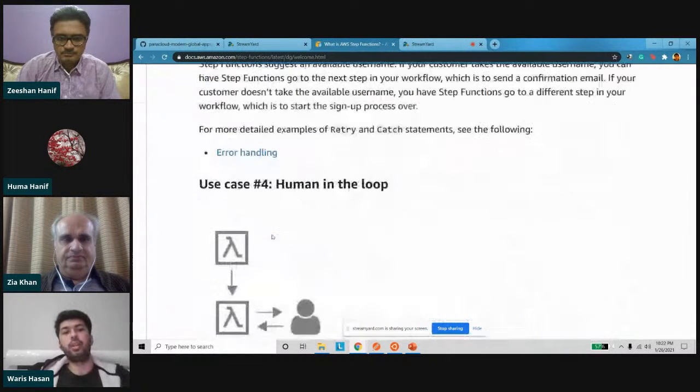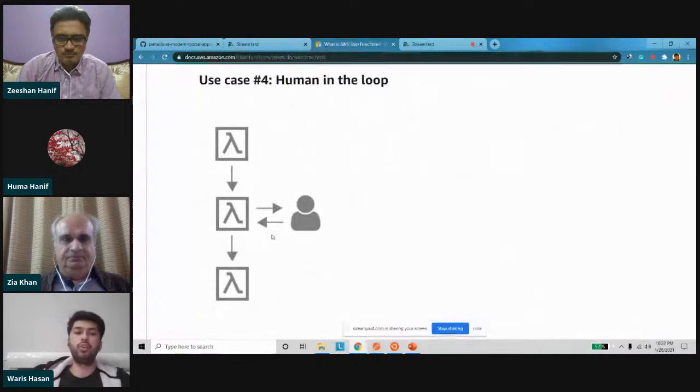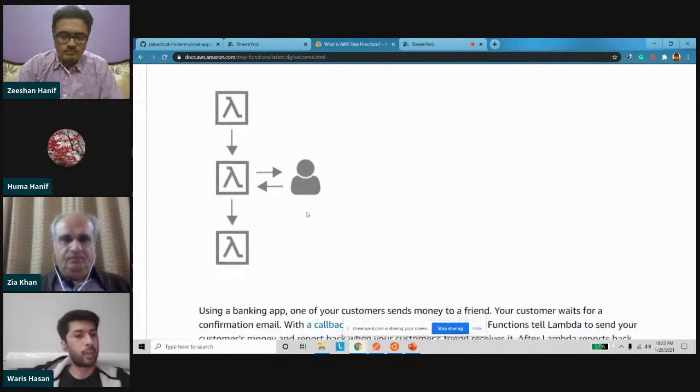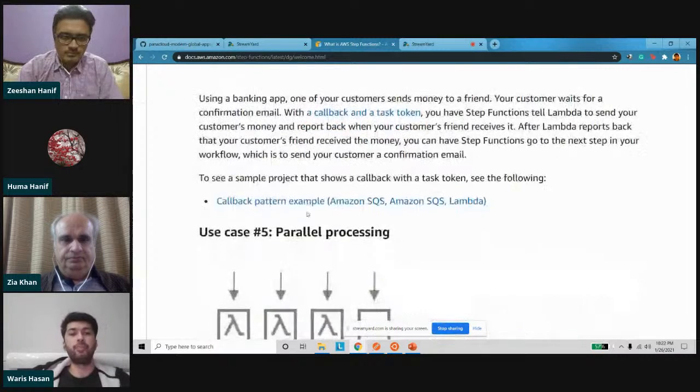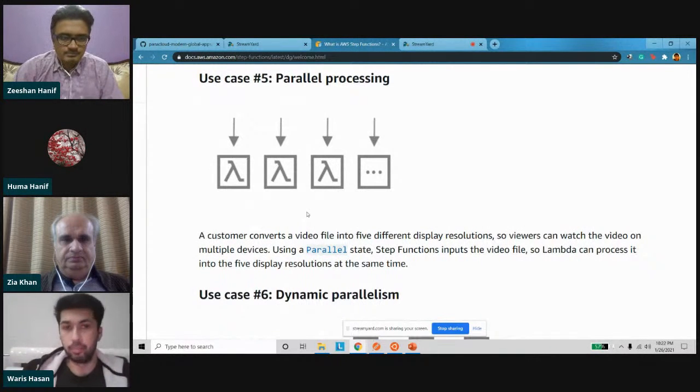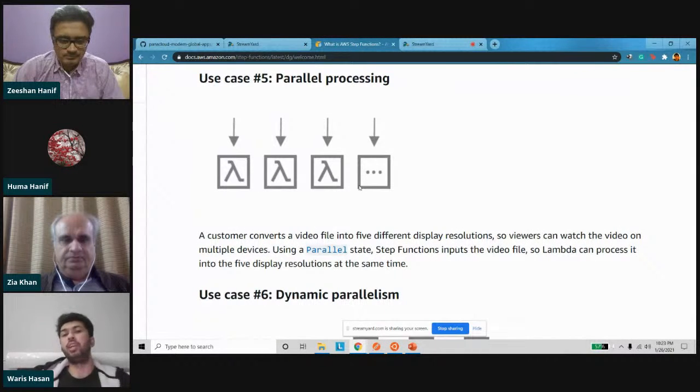And then in the fourth use case, you can actually have a human in the loop or a service in the loop that can take or send some data to the step function or a Lambda function in the step function. And then this is parallel processing, in which you can run many different Lambda functions or actions in parallel or simultaneously. So let's say you can run 5 or 6 or 7 Lambda functions simultaneously together.